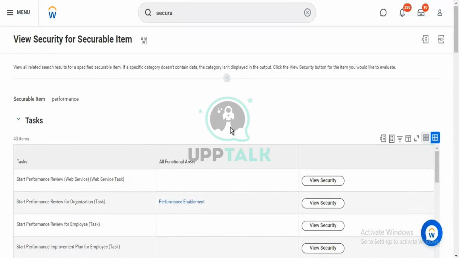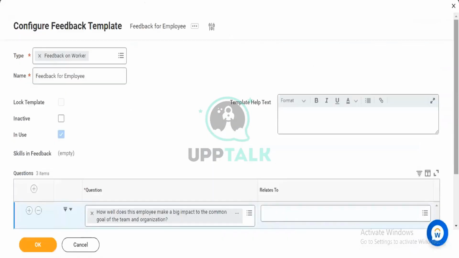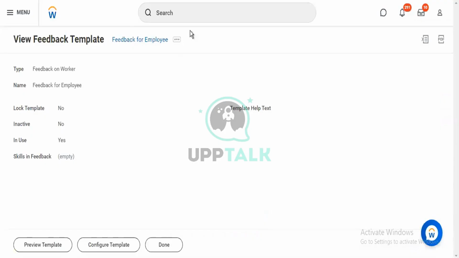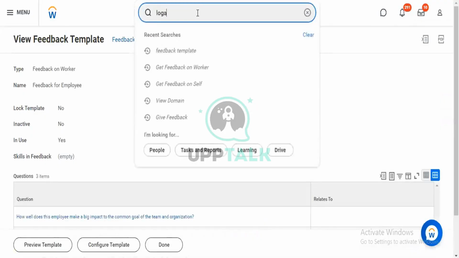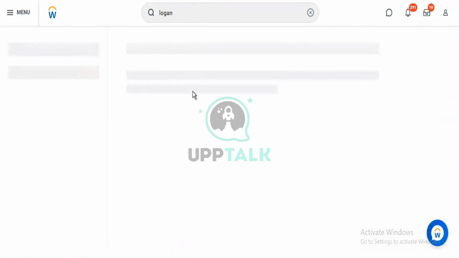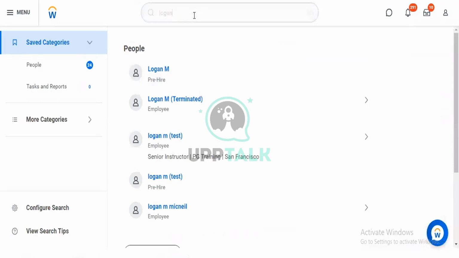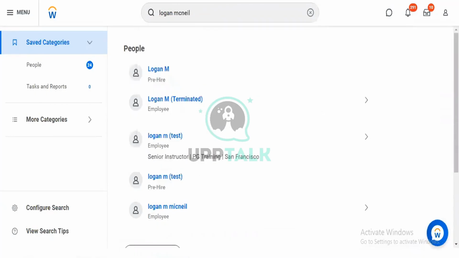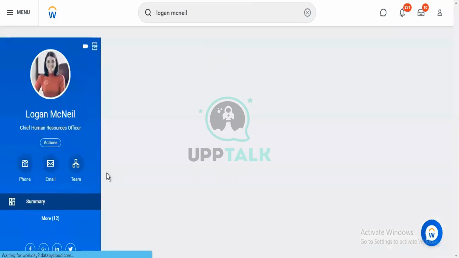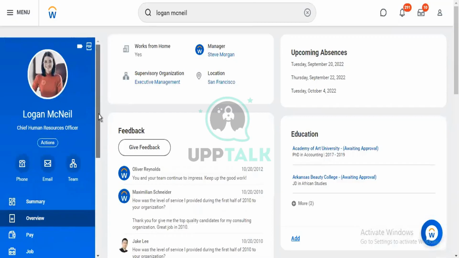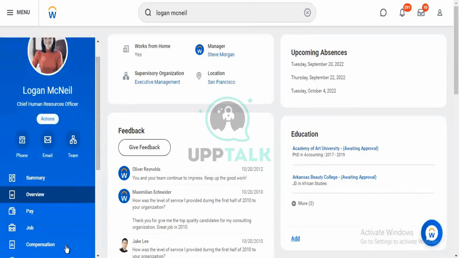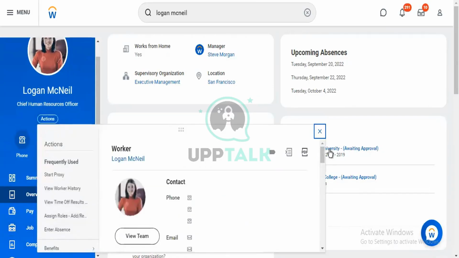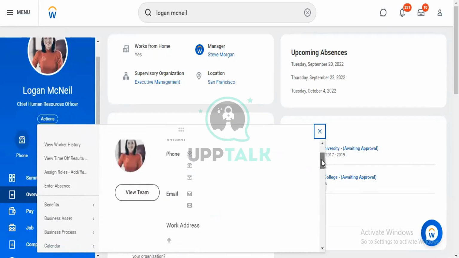Mainly in security, what problems you will have in real time, for example, a client will come and say that I want to restrict this thing. Let me show you, let me go to some employee profile. Whatever you can see here, this all will come under self-service. At the profile level, anyone can see, as a super user, Logan Macklin.